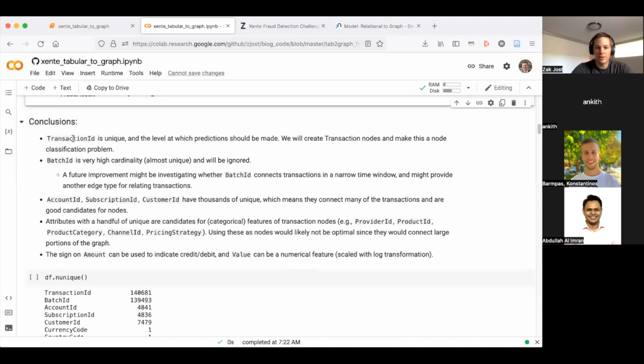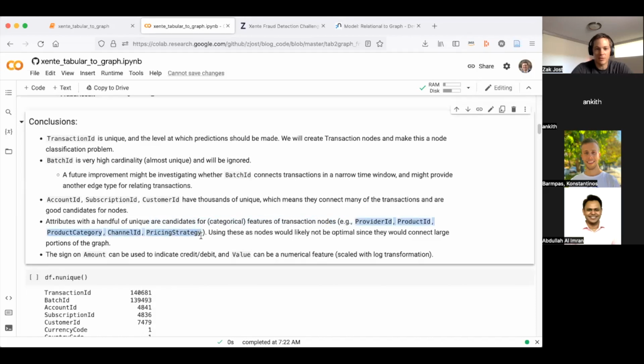So in summary, transaction ID is unique, and that's what we're going to make predictions at. Batch ID is also almost as unique as transaction ID, and we're going to ignore it. Account ID, subscription ID, and customer ID have thousands of unique values and connect the transactions, so we're going to consider these as nodes. We're going to one-hot encode these categoricals as properties of our nodes. And then for the numeric, we will use those as properties as well.